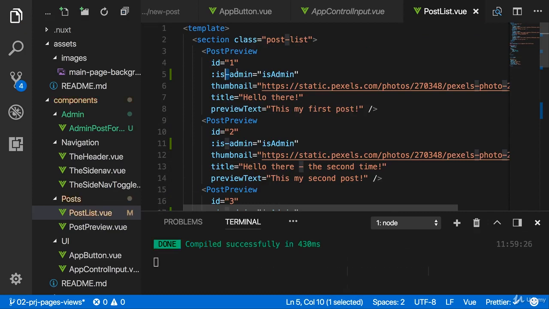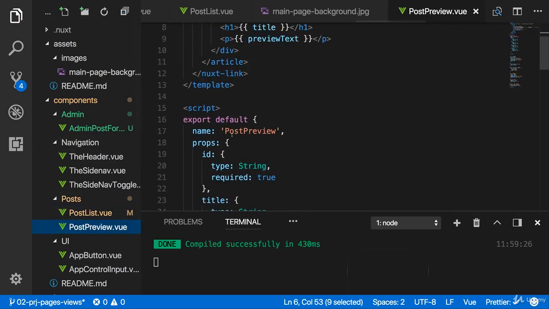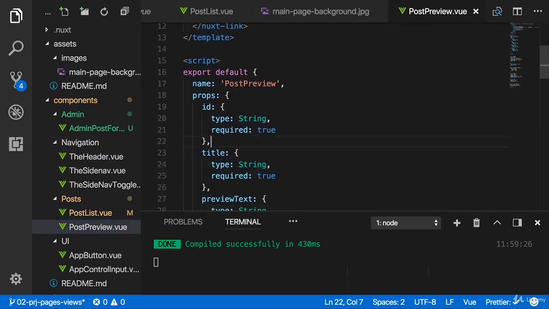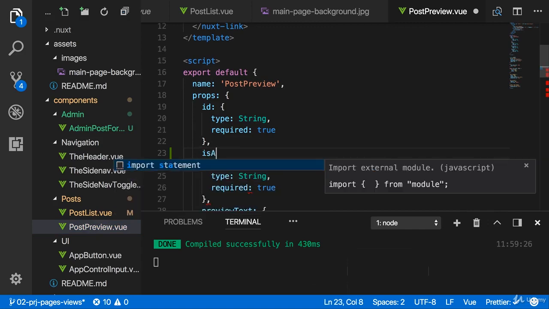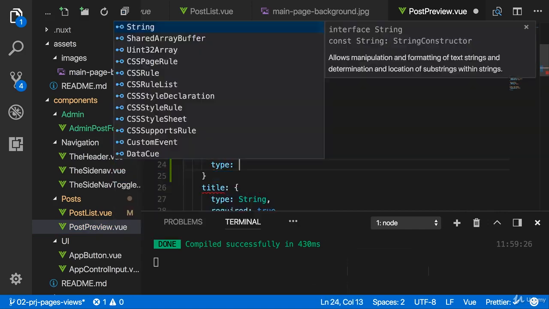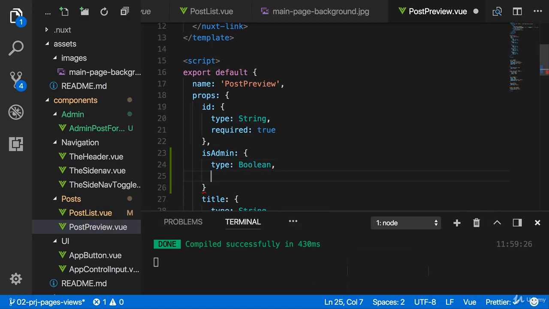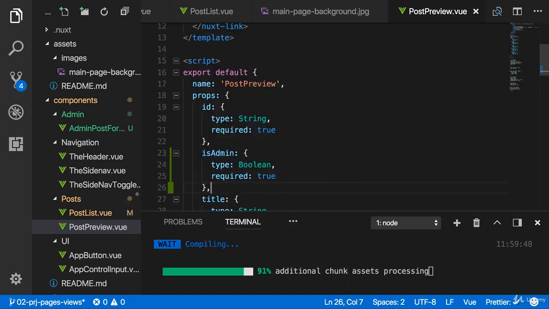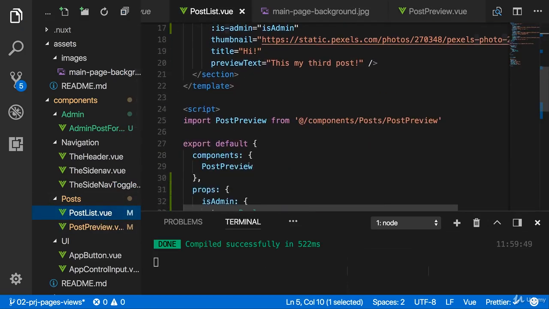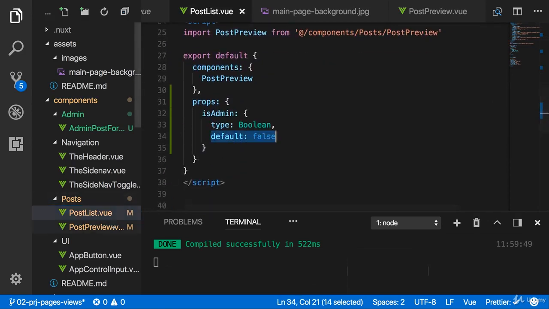But back to what we're doing. I'm just passing down the isAdmin information to post preview. So I will also add it as a prop here. isAdmin also is a boolean here, and here it actually is required. We can require it here. Let's set this to true, because we're always passing the information from the post list, because we have a default value there, which is false.